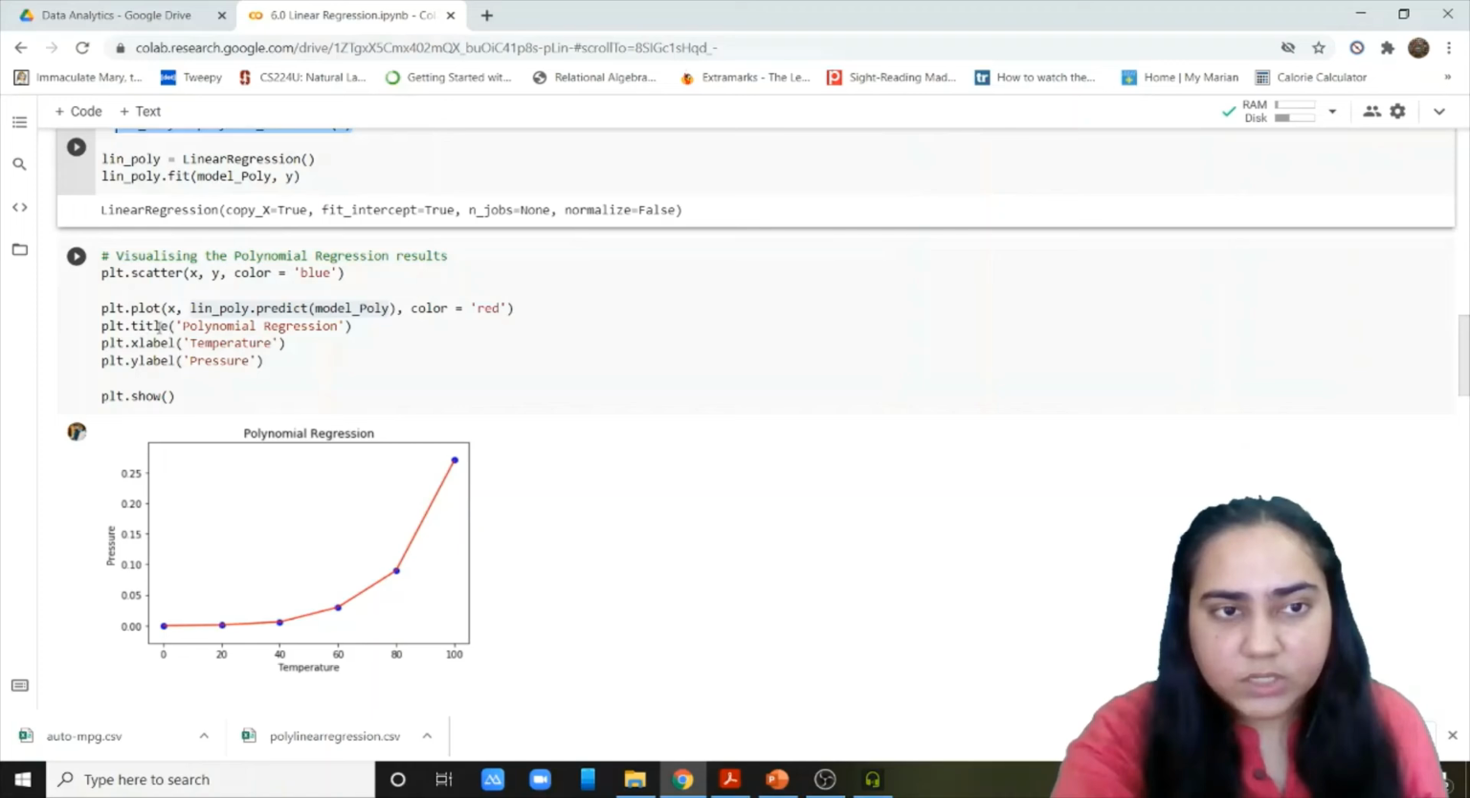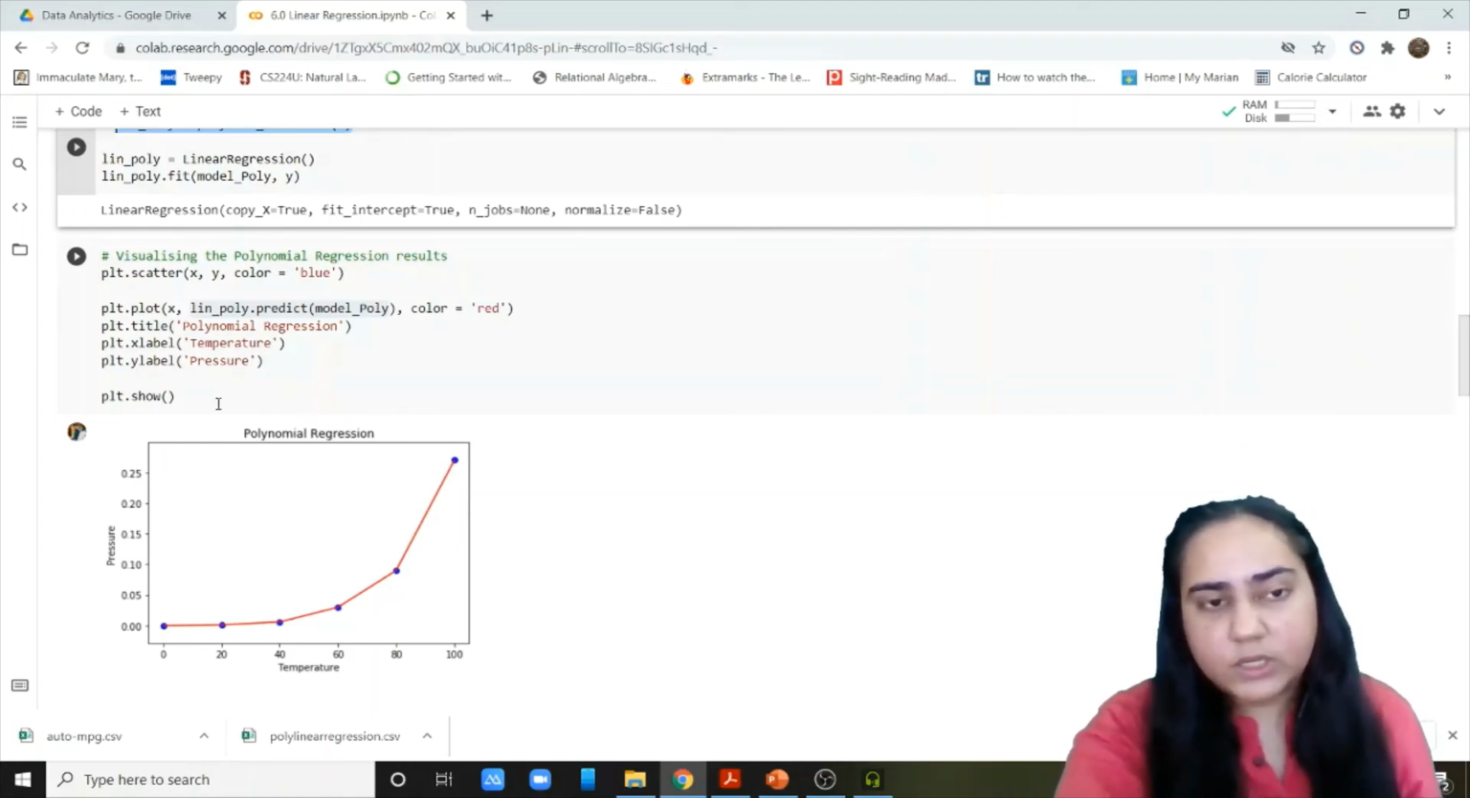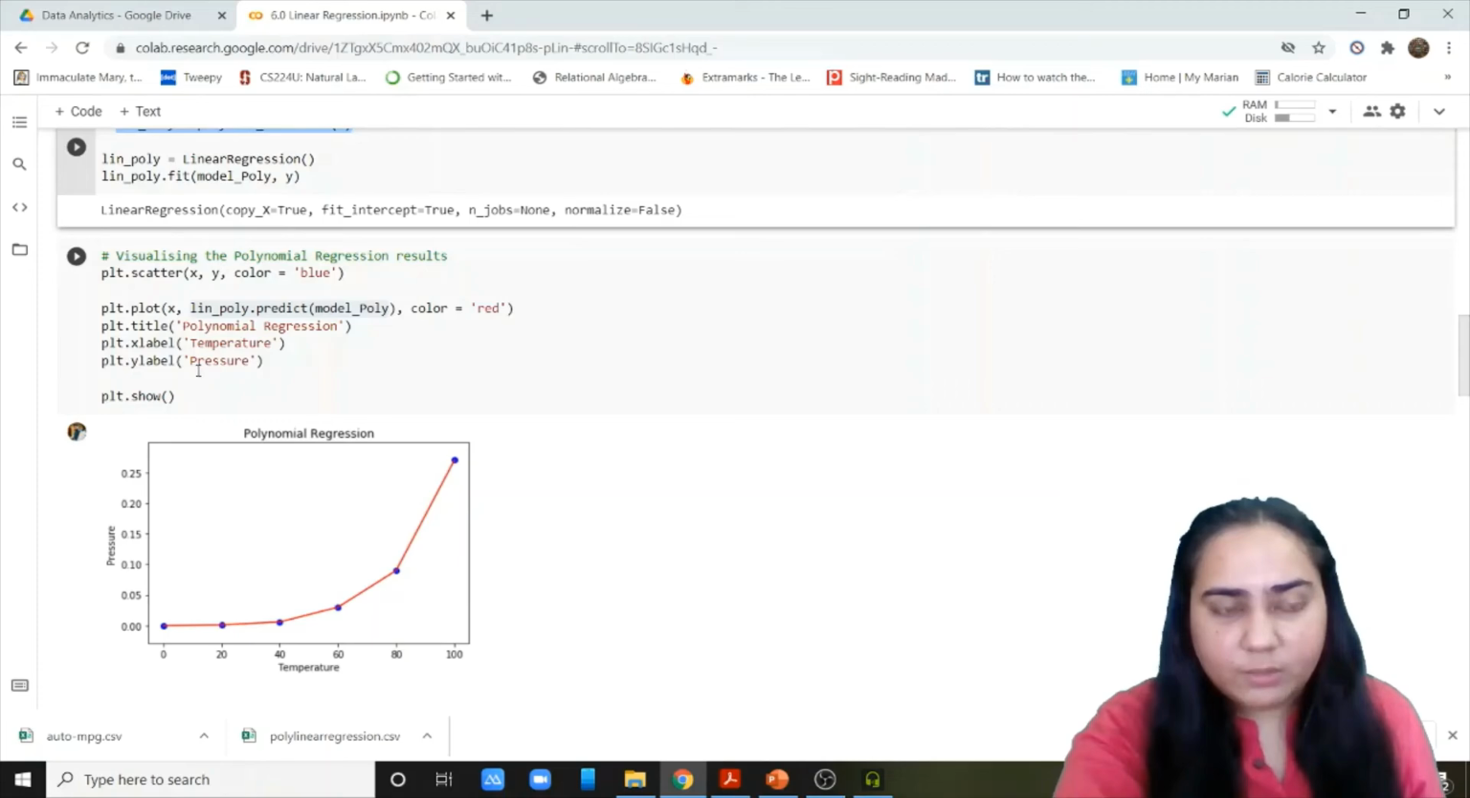And of course, plt.title is to give this title of polynomial regression, x label for the x-axis label, which is temperature, and the y label for the y-axis label, which is pressure.